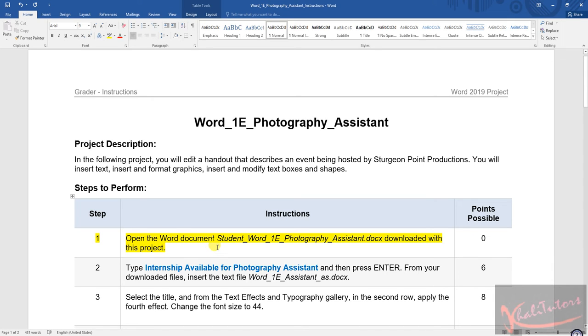Let us now move on to step number two. What does step number two want from us? Step number two says, and I'm going to read: type internship available for photography assistant. This is the first part of the instruction. I'm going to highlight it on the screen. That's the first part.